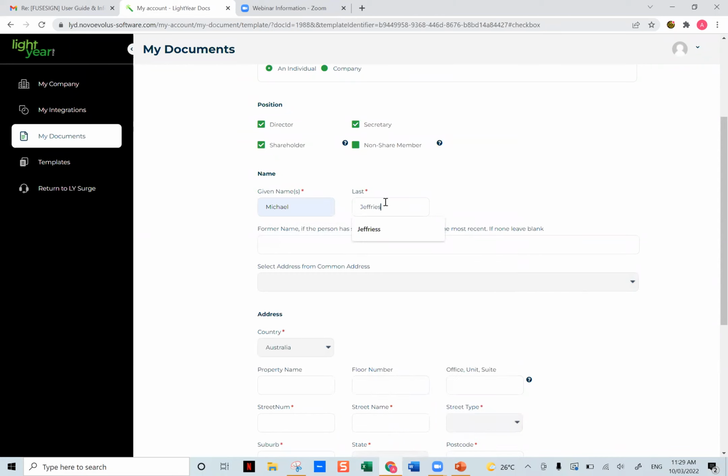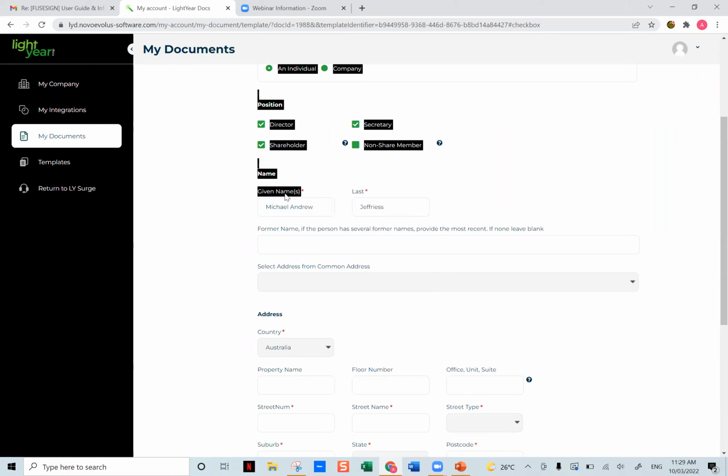Now, we had a few people come through about middle names and how that can go through into ASIC. So to get a middle name to come through, under given names you put their middle name in here. So I'll chuck Michael's middle name in there, and that will make sure that the first name and the second name is populated through to ASIC. So you put in both names and only the surname under last name.